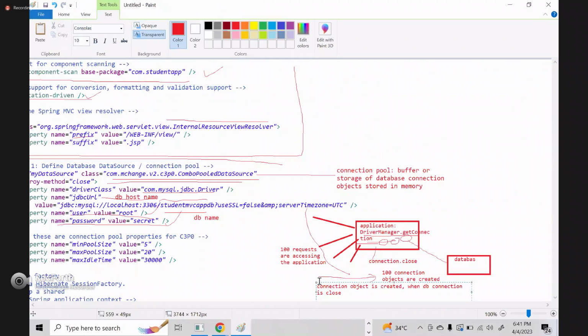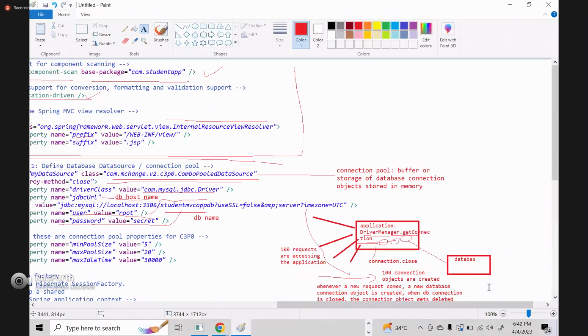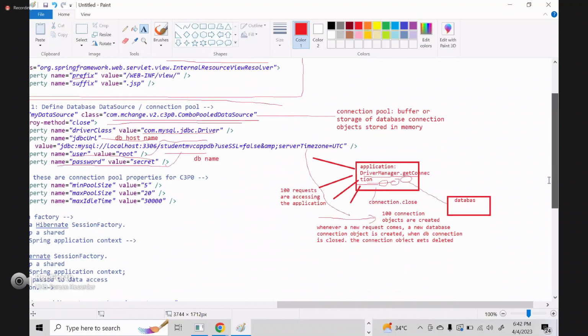So whenever a new request comes, a new database connection is created. When the DB connection is closed, the connection object gets removed, or deleted. So suppose 10,000 connection requests come, connection objects are created and they are closed after some time.